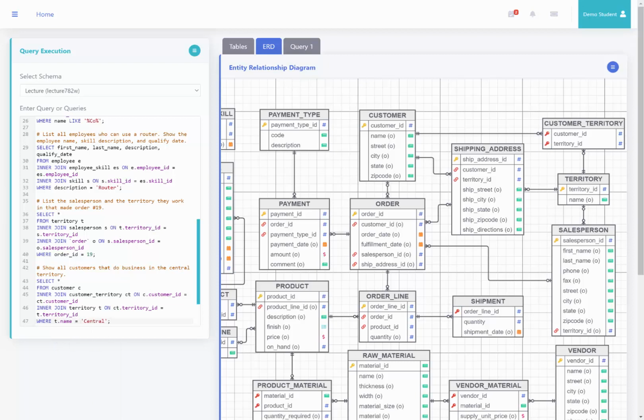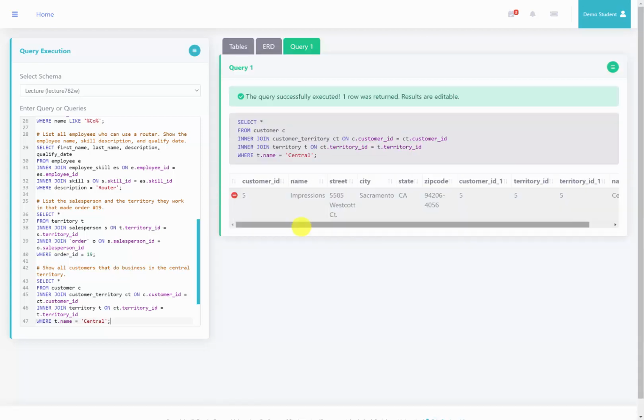And the reason why I needed to include T in front of name is customer also has a field of name, and I'm using T to distinguish that I'm pulling from the territory table instead of from the customer table. So I'm going to go ahead and run this query. Okay, so now we can see that the customer is included here, and then we have the territory, which is central. So Impressions is the only customer that does business in the Central Territory.